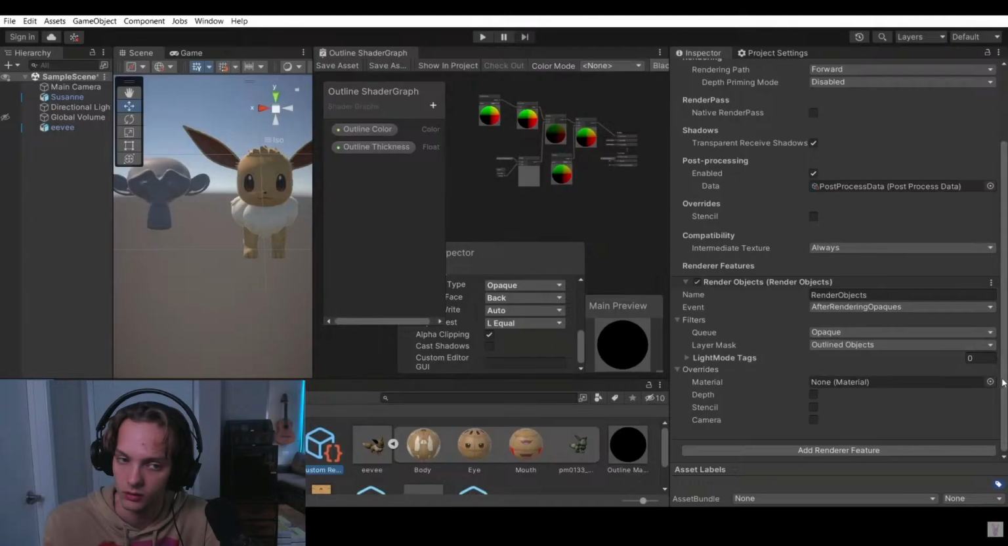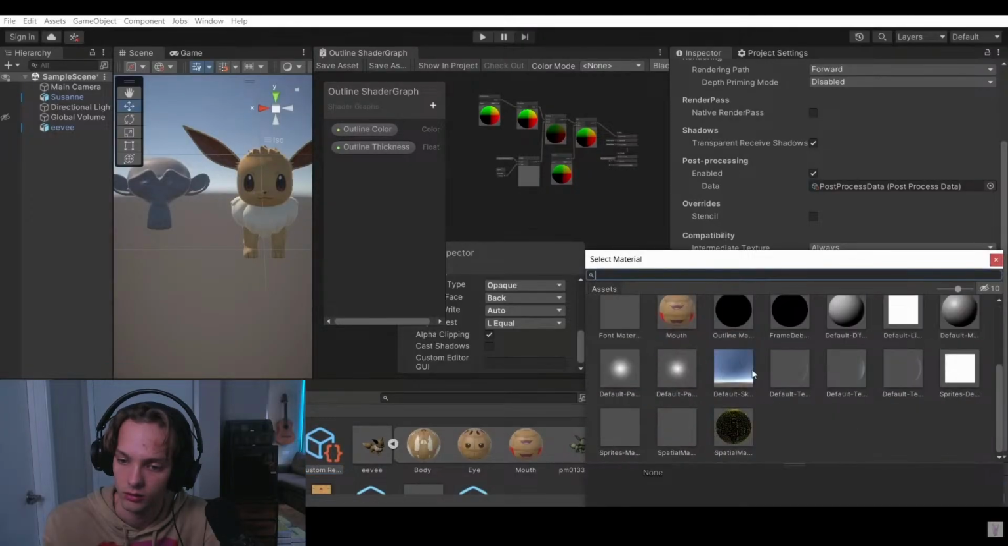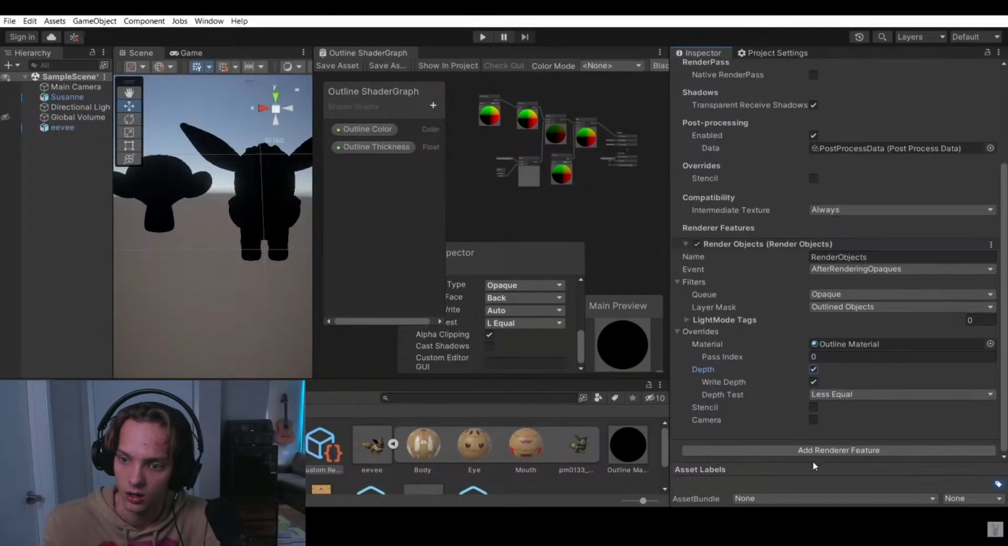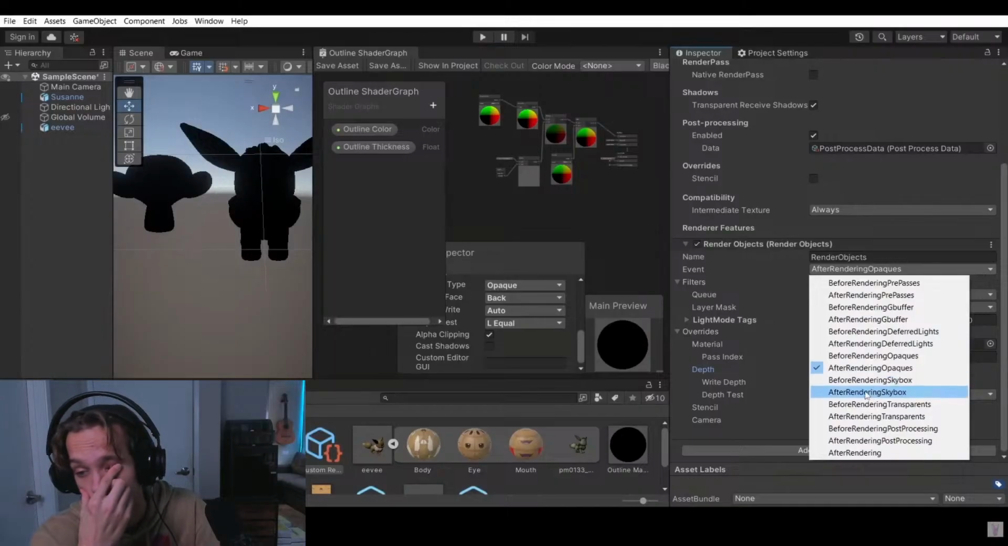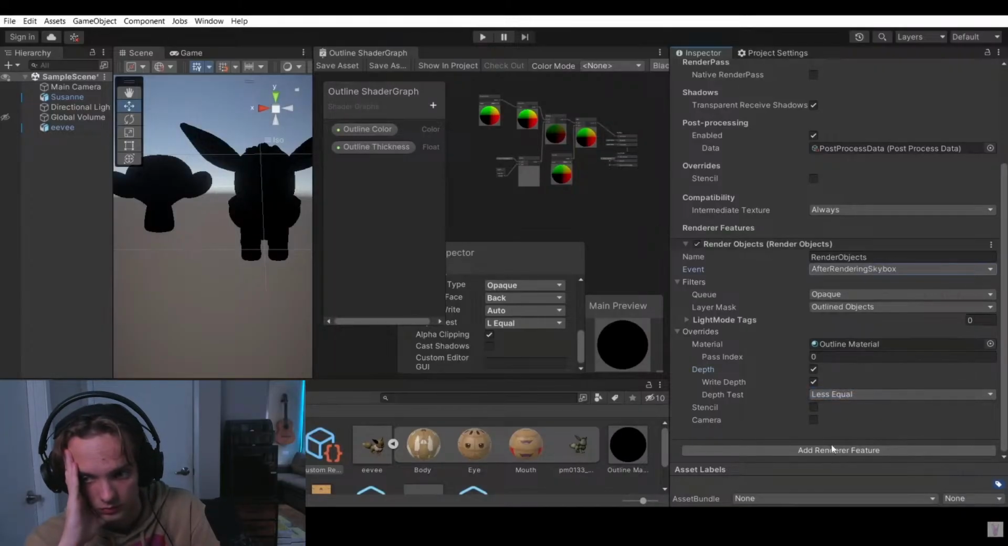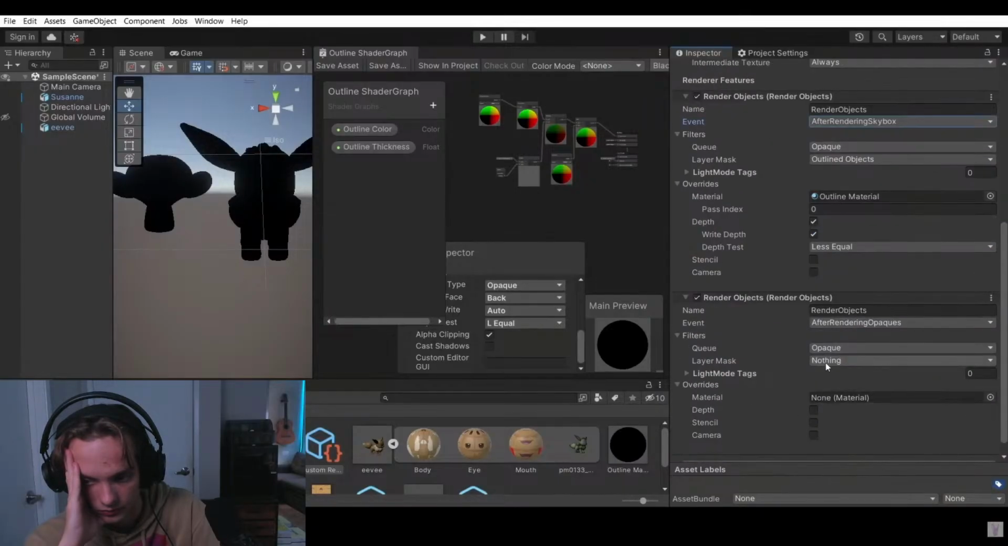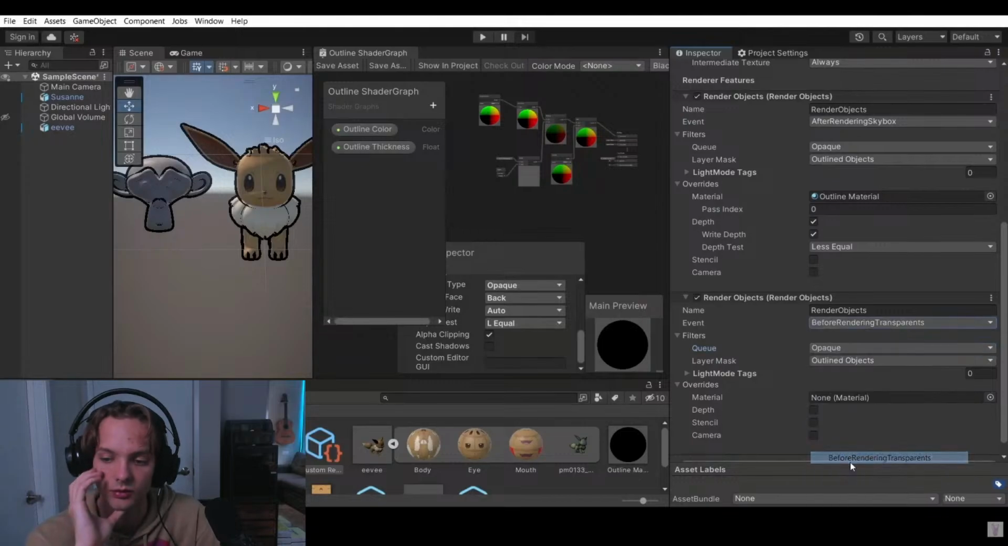We're going to only render this material, and at a depth that is less equal. And we're going to render that after rendering this skybox. Then we will render objects again, and only the outlined objects, and we're rendering those before rendering transparents.